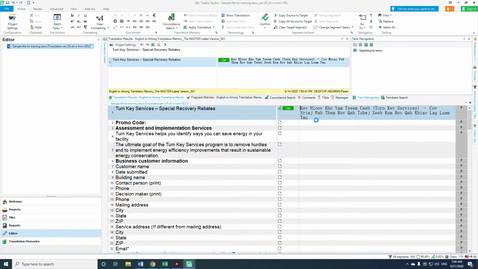Okay. I have a lot of glossary terms too. Every time you'll notice if you have a glossary term, there will be a red line and cross above the source word or source phrase. This means I have a term for this whole phrase.